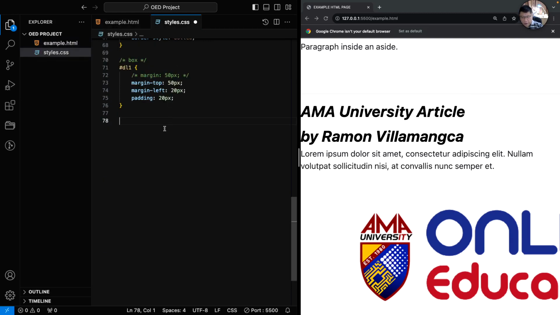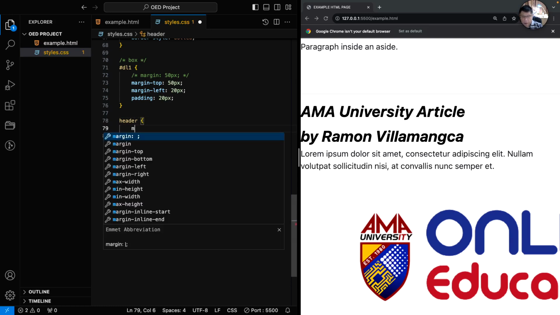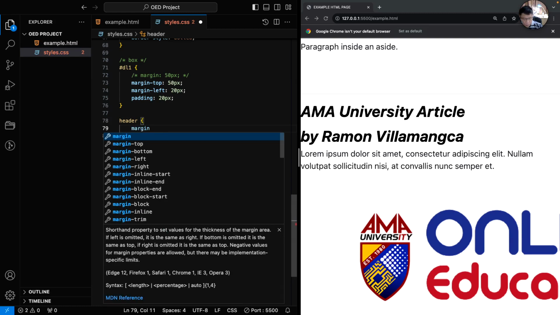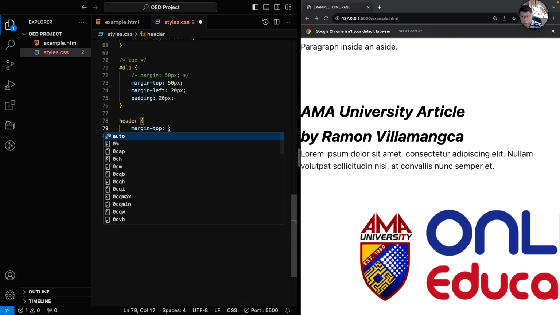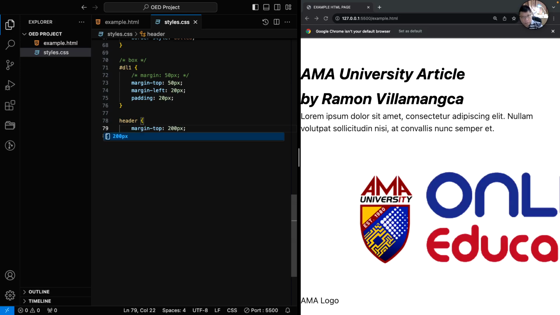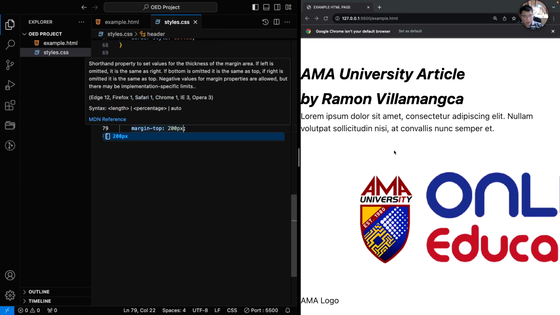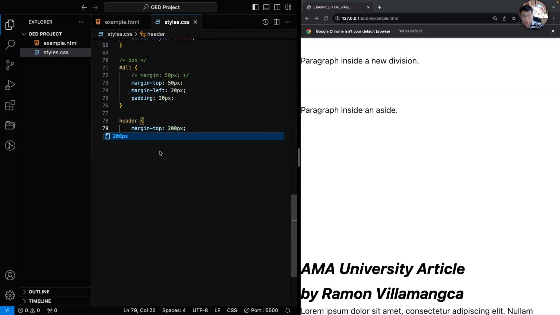We want the header to have a top margin. Okay, margin top of 100 pixel, 200 pixel. Let's see what it does. So it's just padded.